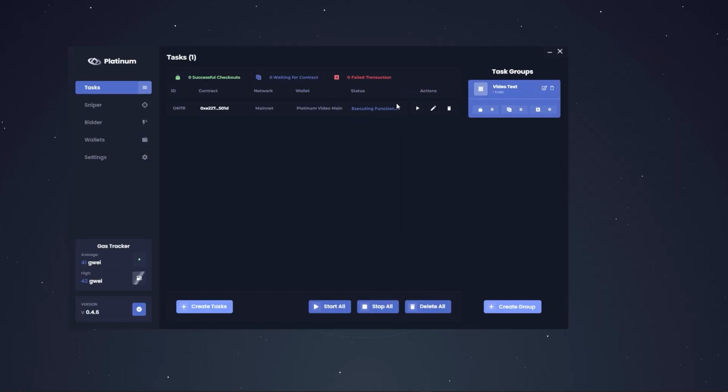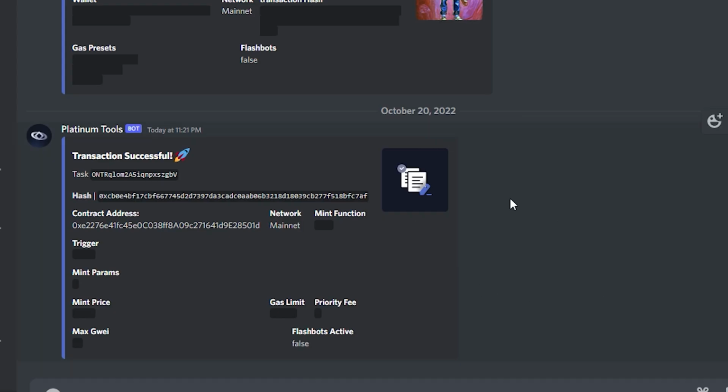As you can see, the task is going to go through a variety of statuses here. Once it starts, it's going to execute the function, and then it's going to begin pending. Then we can wait out this process, and then the NFT will be minted. As you can see, it is a success. As you can see on Discord, the transaction was successful, and we can see all the details right in the transaction because I have my webhook entered in these settings.